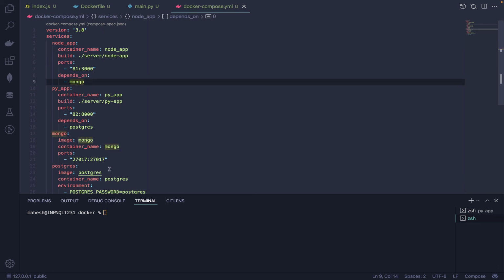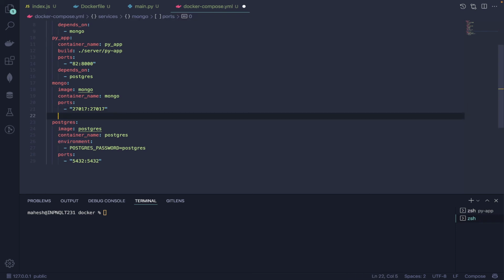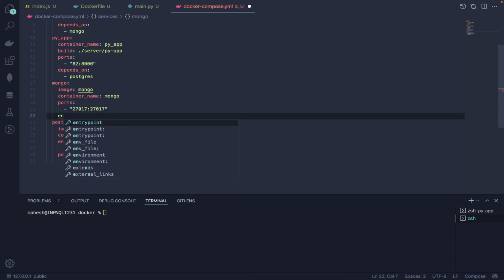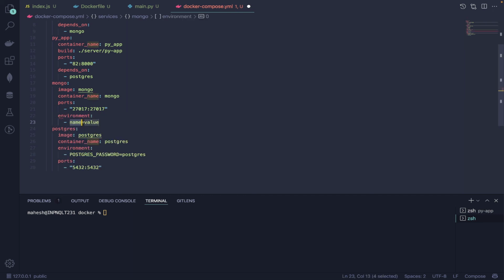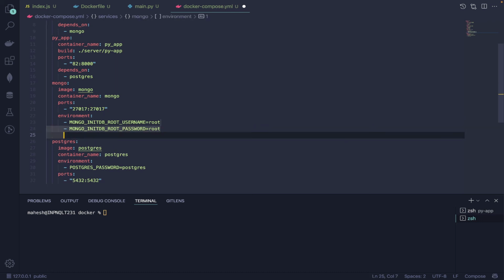As I told you, you can provide an environment over here as well. You can provide environment like this, and there will be a Mongo username, Mongo password. You can say Mongo init root name. You can refer to the actual Docker Hub repo to see such things, like password, database name, like that. So for that we use environment.